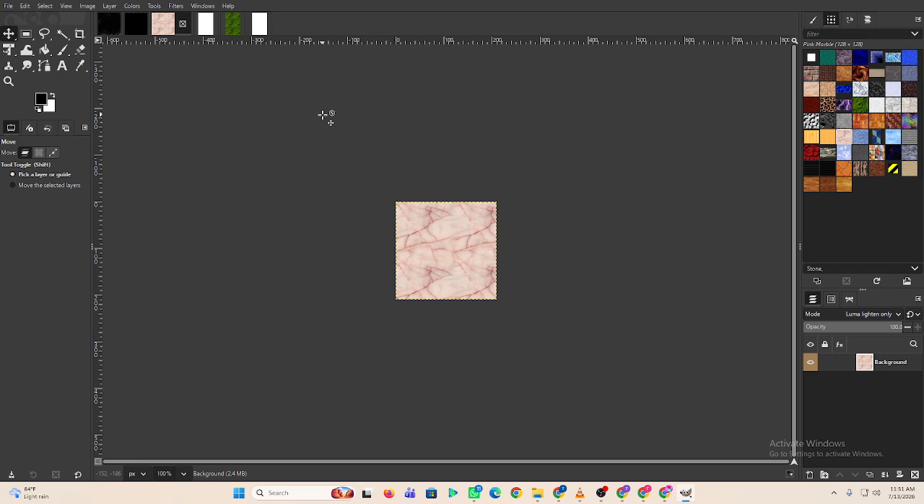Click File, then Open, and choose your image. Once it's open, you're ready to start editing. Before removing the background, make sure your image supports transparency. In the Layers panel, right-click your image layer and select Add Alpha Channel if that option is available. This allows transparent areas to be saved correctly.